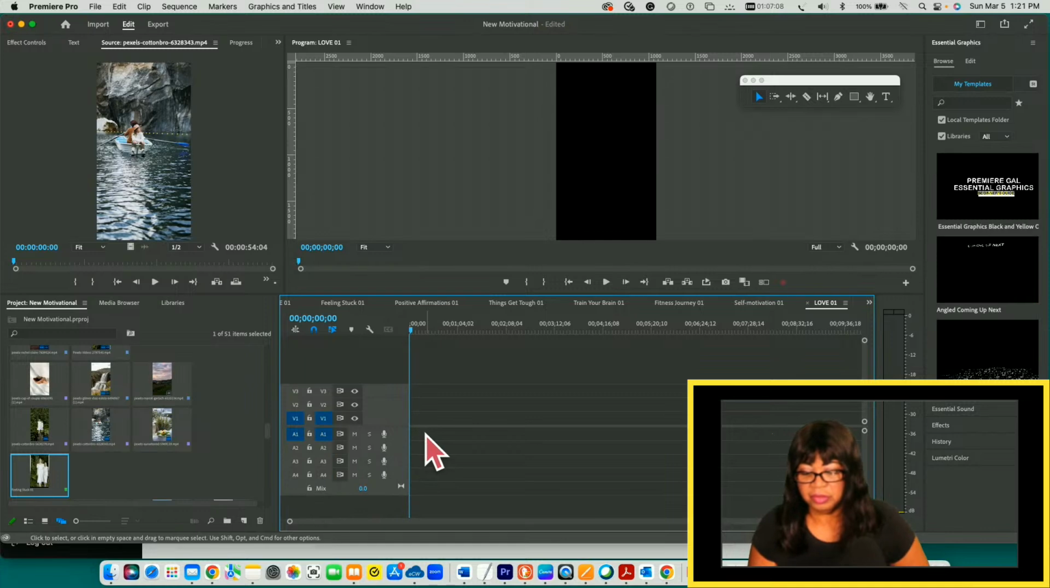So all I have to do is choose now, since it's empty, you'll see it's at 0. I'm going to hit the comma. And you see what happens? It brought it right down.